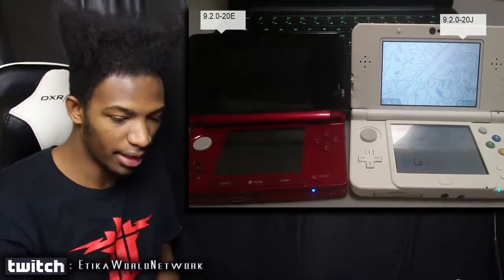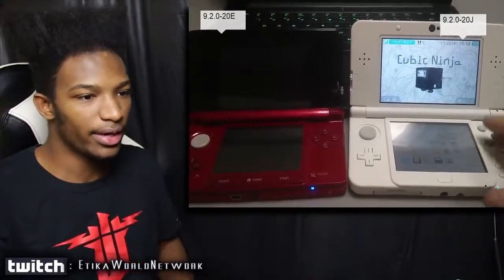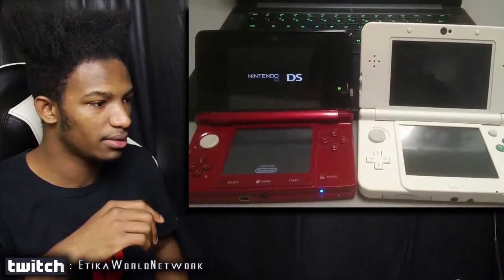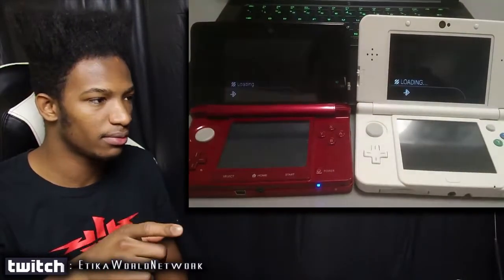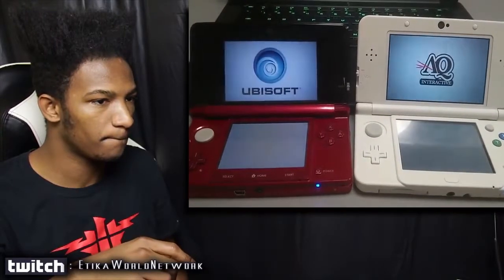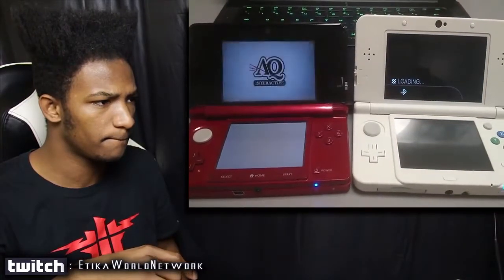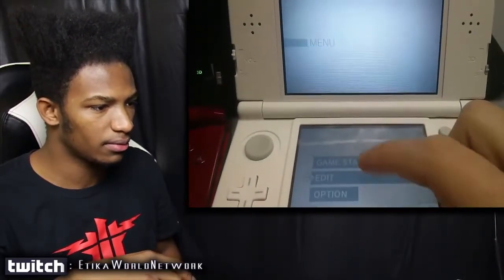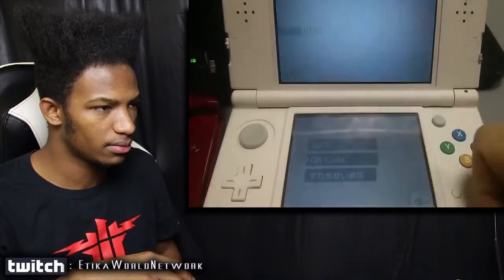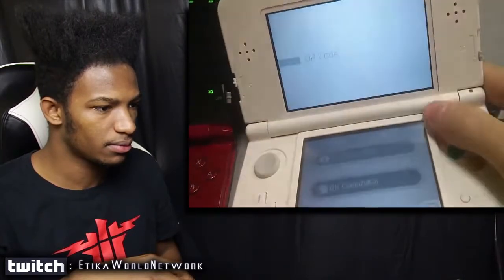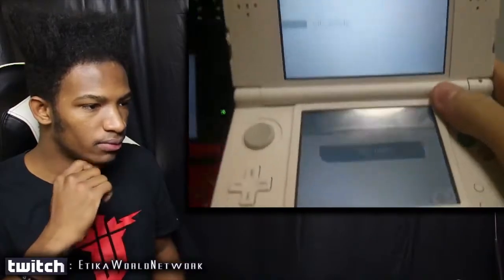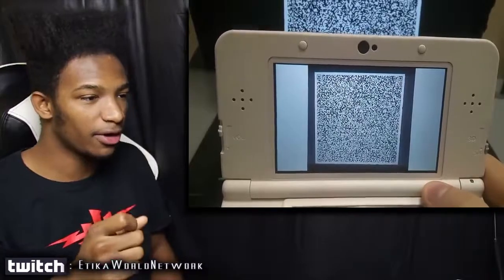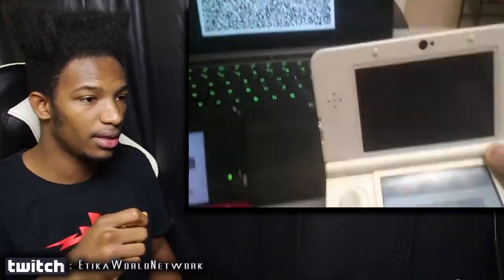Okay, so let's just actually play it for now. Alright, so there's the game, Cubic Ninja running on his 3DS. For some reason, it looked different on the right one. Alright, let's see. Oh, and you have to take a picture of the QR code, like I said. So once you take a picture of the code, then it should start the hack.